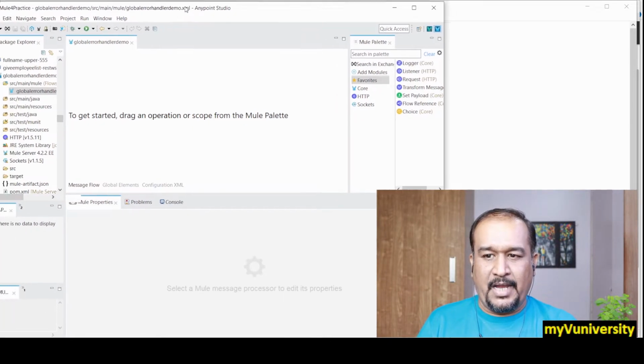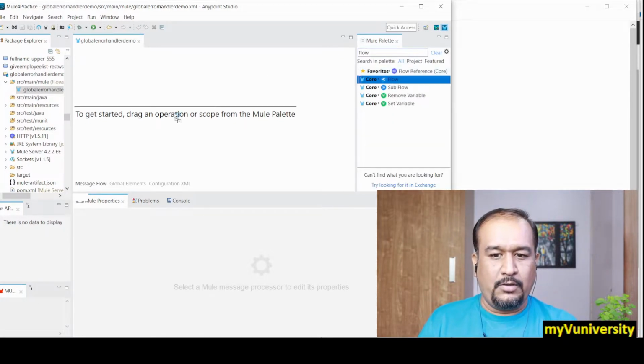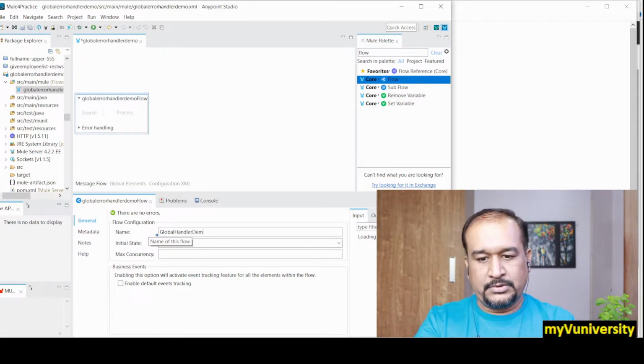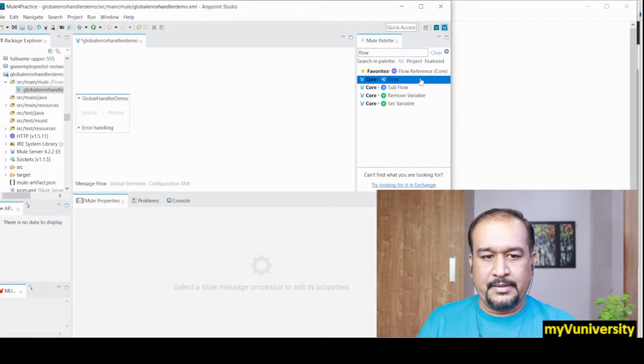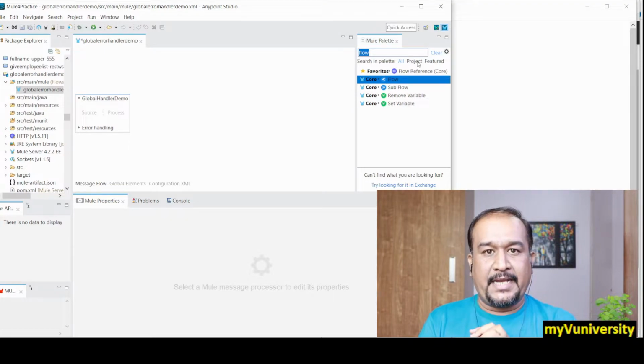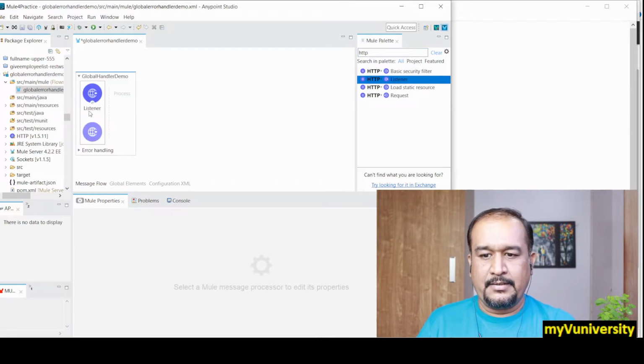So I'm creating my new project, and let me drag the flow and give some name to my flow. Let us call it global handler demo. That is what will be my flow name. That's great. It will actually not take any query parameters, so it will just take the HTTP request. So let's have an HTTP listener.